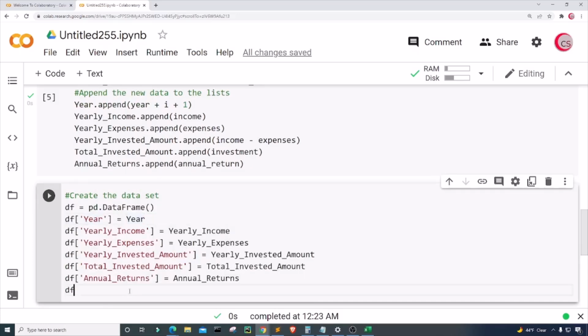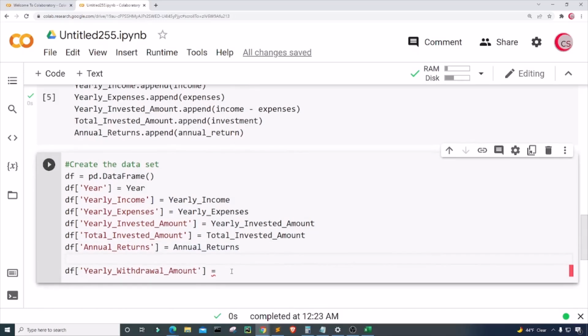Now I'm going to create one more column, and I'm going to call it yearly_withdrawal_amount. And I'm going to set it equal to the equivalent list. But of course, that list does not exist right now, so we have to create it. So I'm just going to highlight all of this, copy using Control C, and then I'm going to make some space right in between this last column and this previous column here. And I'm going to paste it here using Control V. And let's create that list.